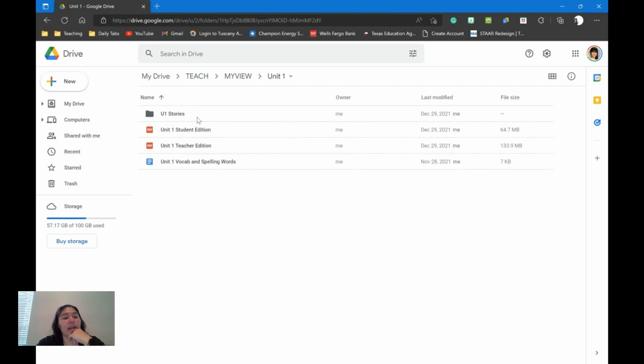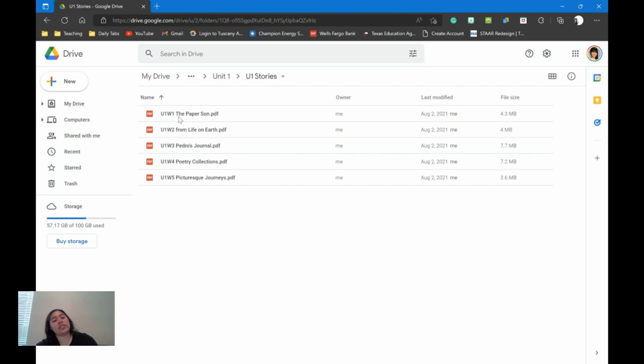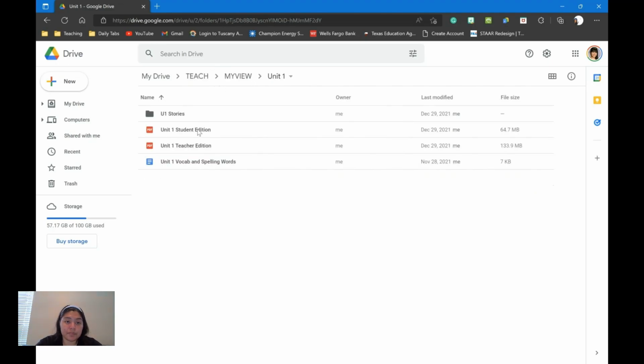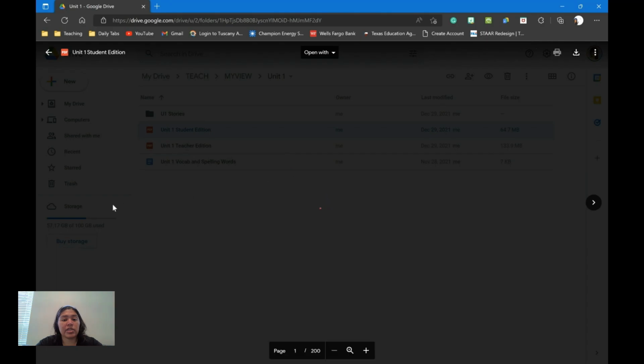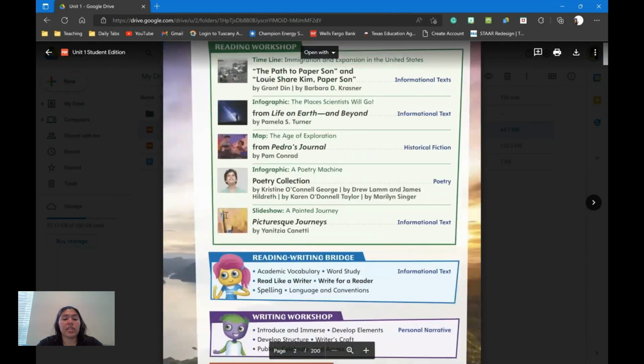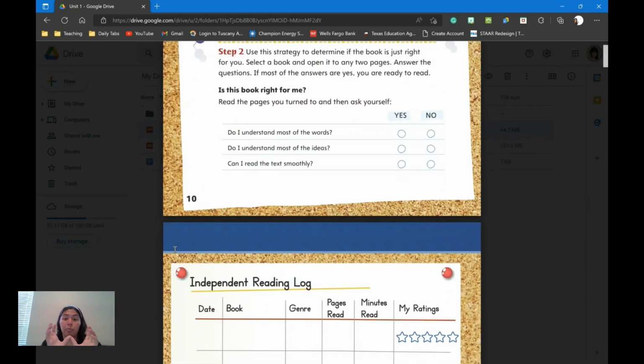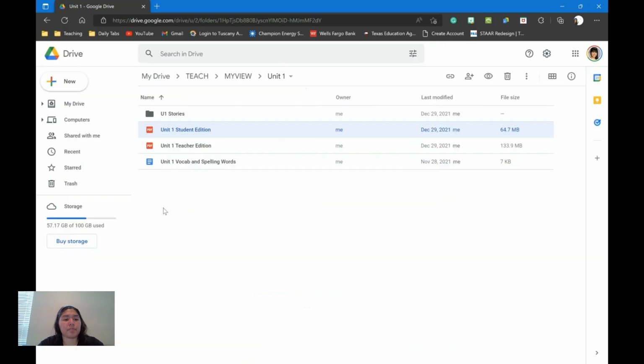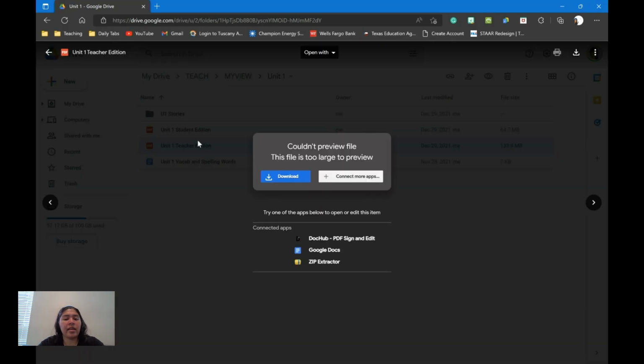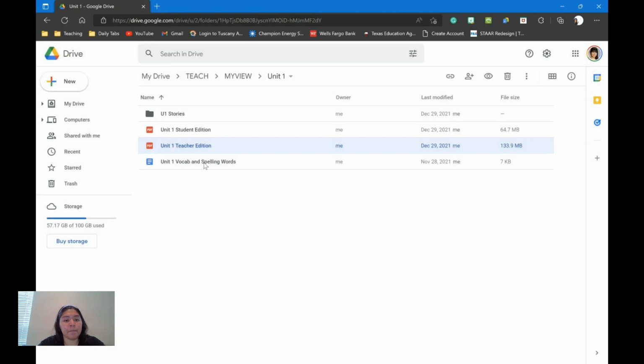So in every single one, I have the unit 1 story. So all 5 stories, there's 5 in each unit. I have the student edition, which might not load because it's a big file. So this is what the kids see. Now they do have the actual book, I don't know what they're called, composable. And then I do have this one, which is a little bit too large, so unfortunately I can't show you guys.